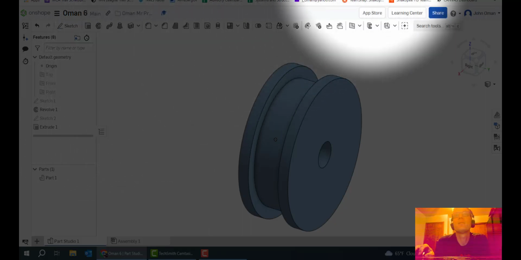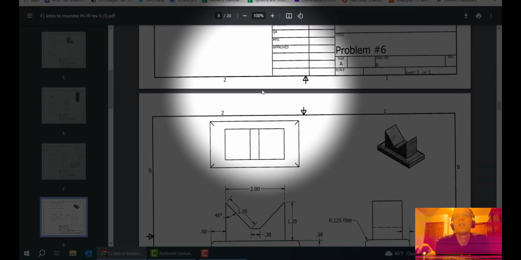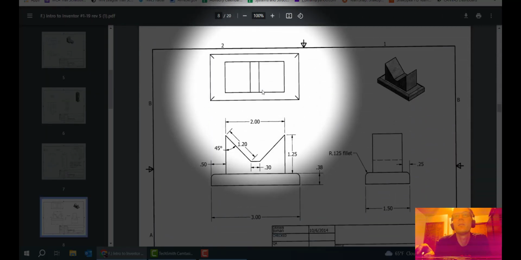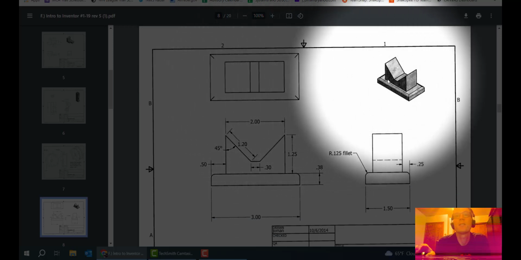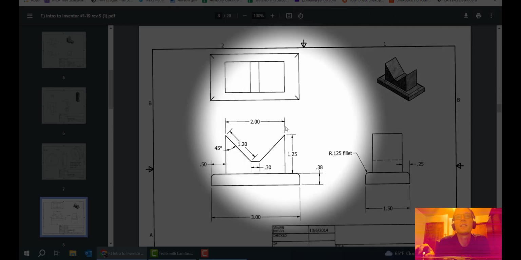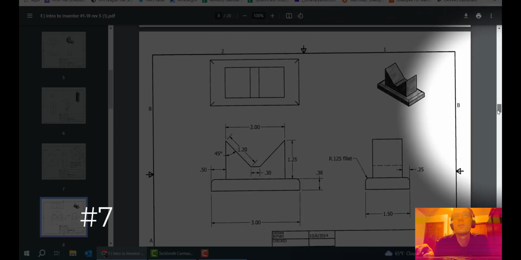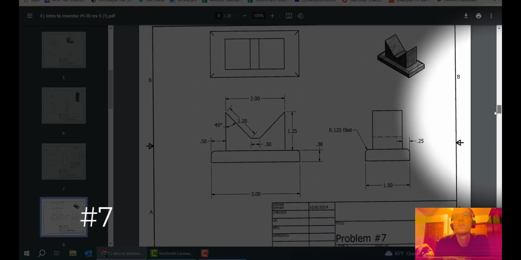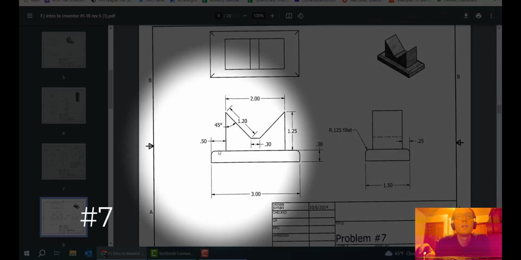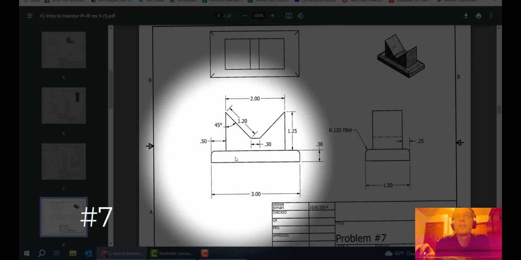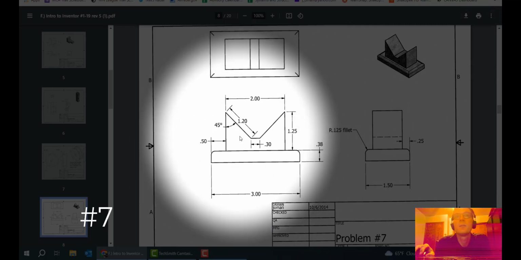Okay, on to 7. Number 7, okay, we've got a base and an upper part, so it looks like 2 sketches coming here. There's some details here you haven't seen yet. So we're taking the challenge up a little bit for this one. All right, let's do the base first, and then we'll do the upper part. So I'll do the base here in the top view. Looks like it's 3 wide and 1.5 deep.